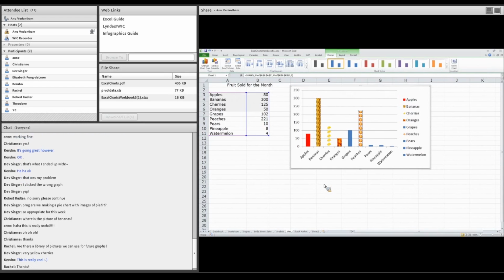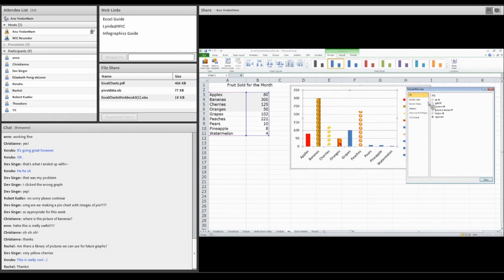Okay, so that's a simple example of using images. You can also use images in your actual graph, and this can be incredibly powerful. I can click on the plot area, for example, right-click and format it, and have that be a picture.